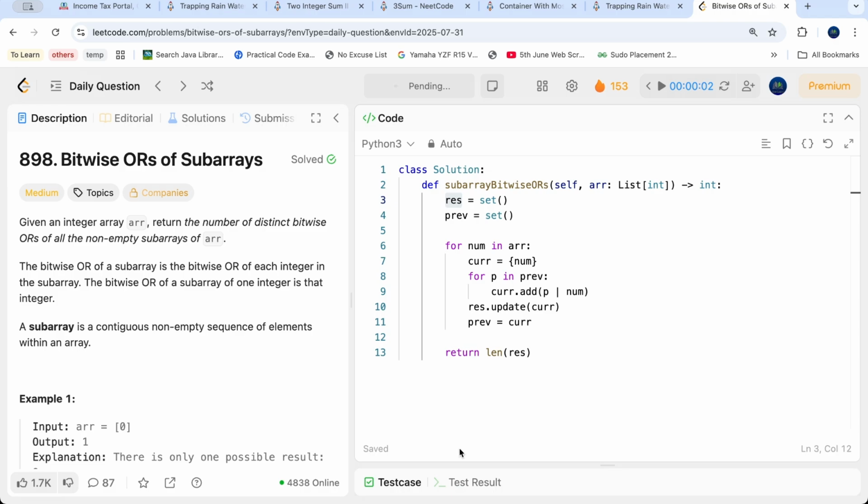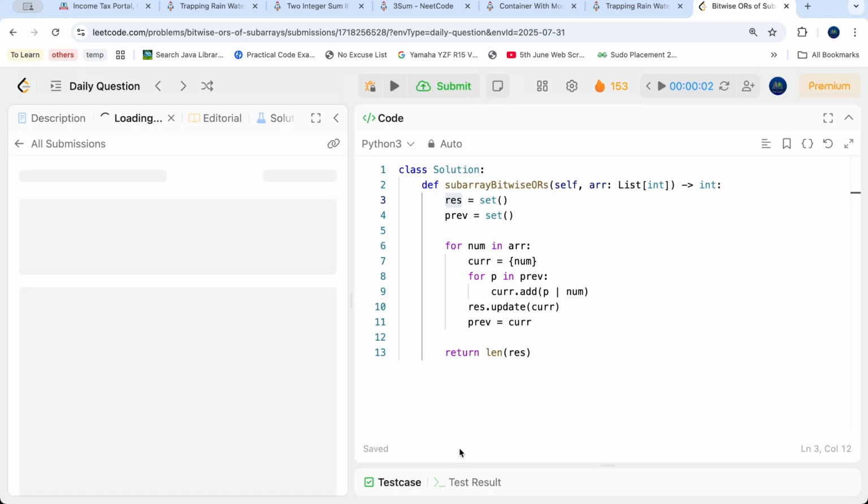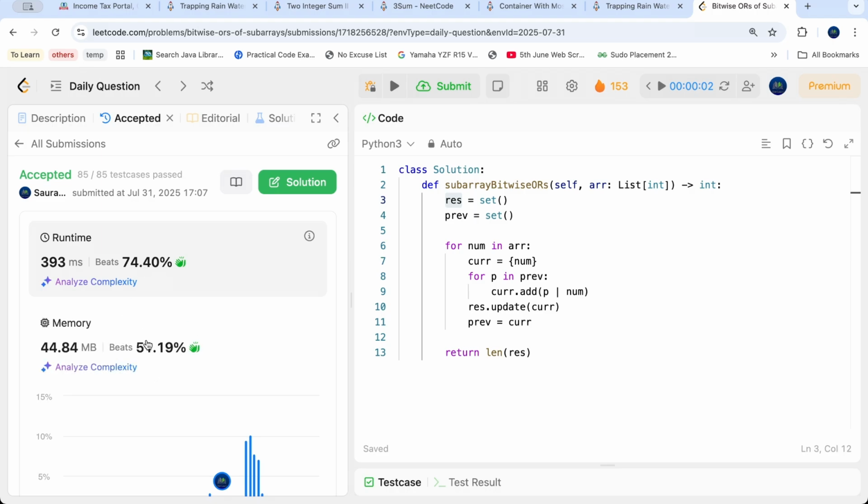I can submit this, and this is going to pass all the test cases, and this is a very efficient solution for this particular problem. You can see the runtime is really good, the memory used is really good, so we have solved this problem in a very efficient manner.